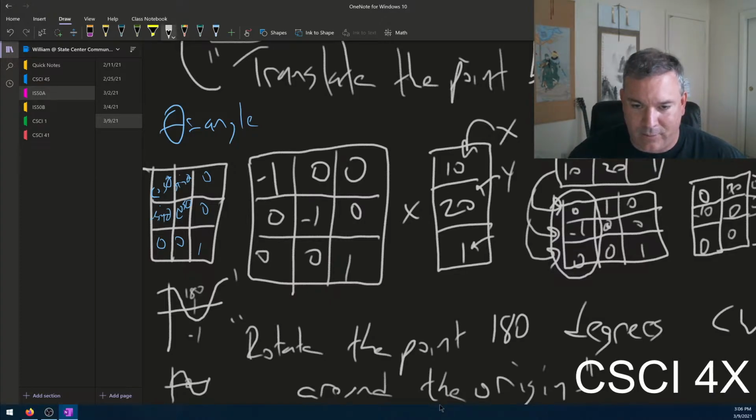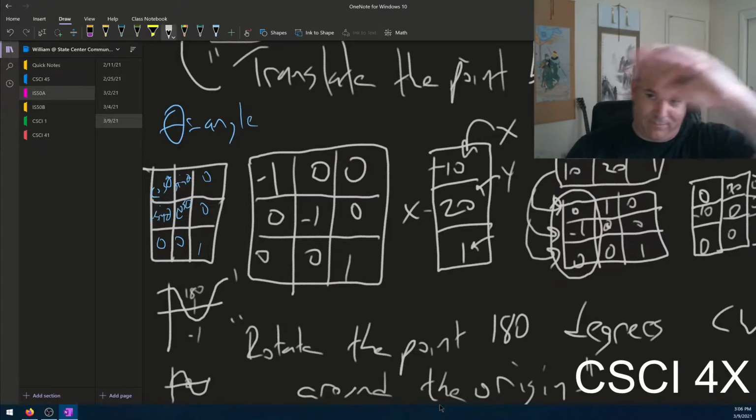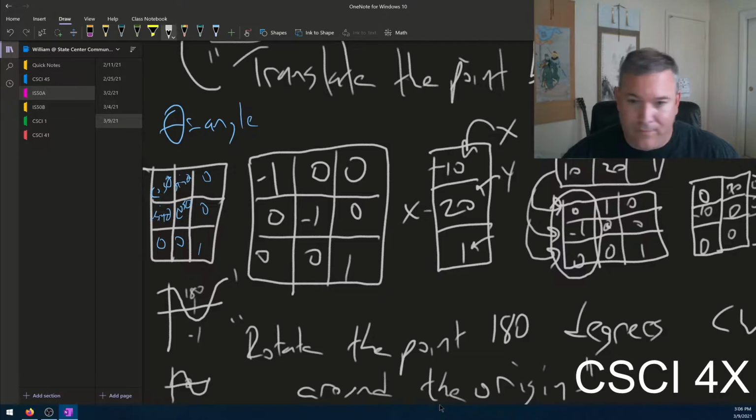So if you put in x is equal to 10, y is equal to 20, multiply it down, add across, you end up with negative 10 and negative 20. So it's a mirror image. Okay. Makes sense?